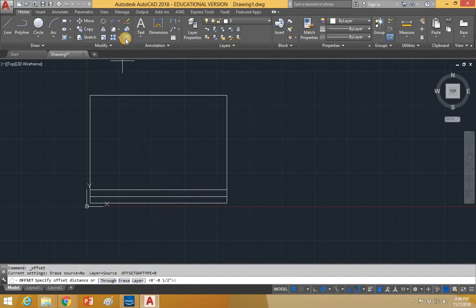I'm going to go to offset again. I'm going to choose 1 for 1 inch. I'm going to select here and there, here and there. Then I'm going to go through and do it again. If I hit enter, that'll get me out of whatever command I'm in. Enter again, and it gets me back into the same command I was just in. This is true for every tool.